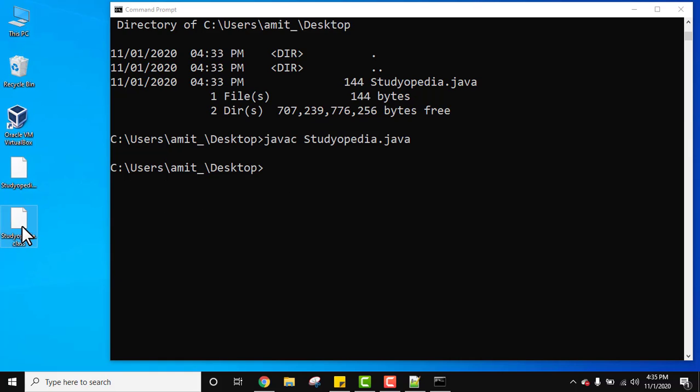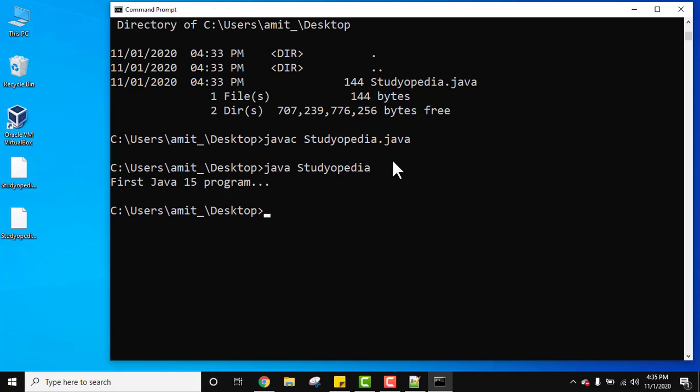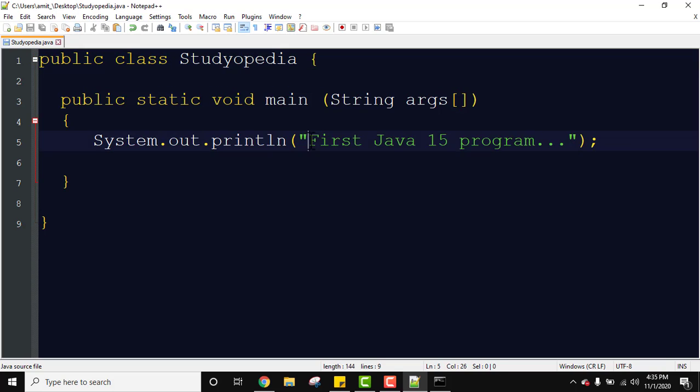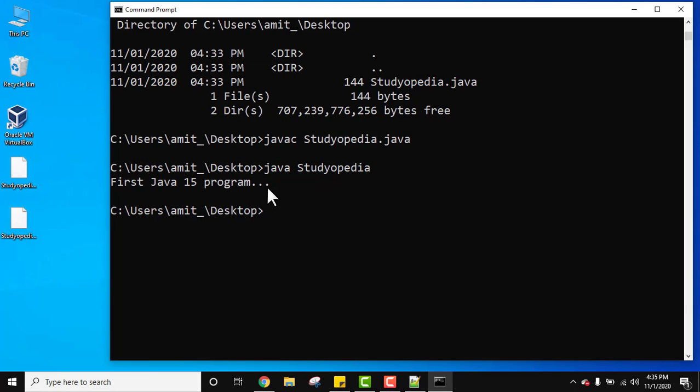Under JVM, you must have read about how a class file gets created. It gets created when you compile the program. Now let's run it. java Studiopedia. This is to execute it. Compilation was this, javac. Now press Enter to see the output. Now you can see the output is visible, first Java 15 program. This is what we printed here, and the same is visible here.